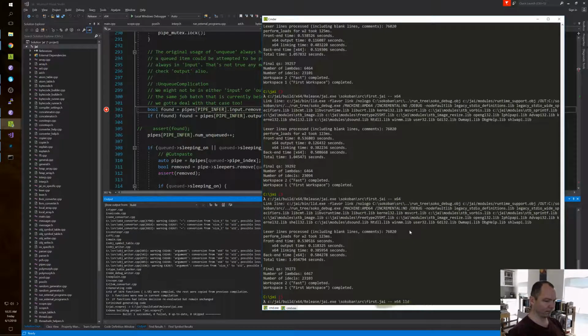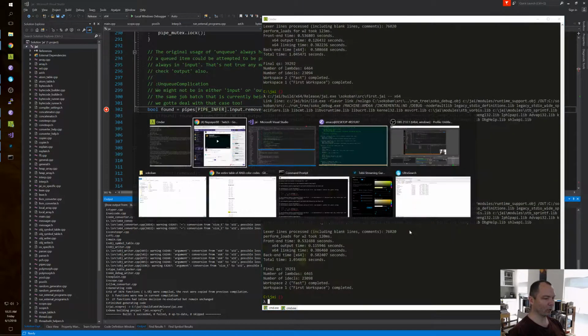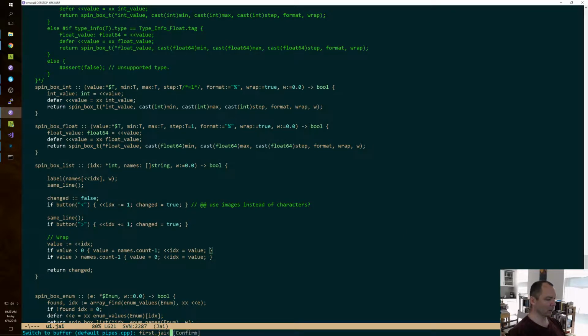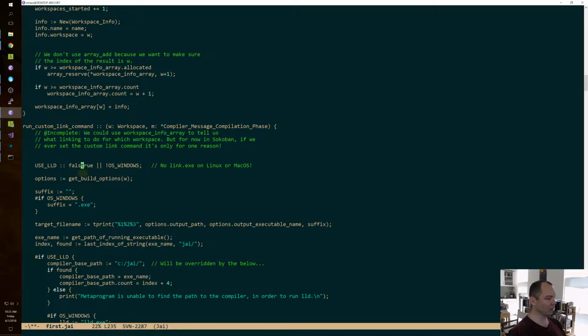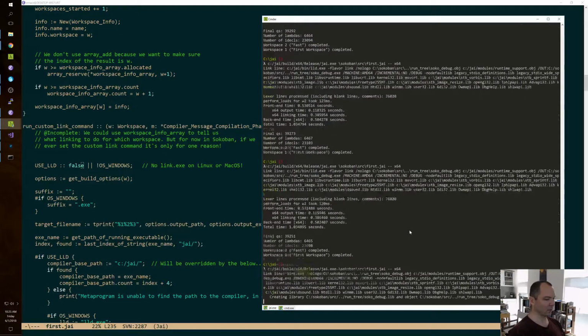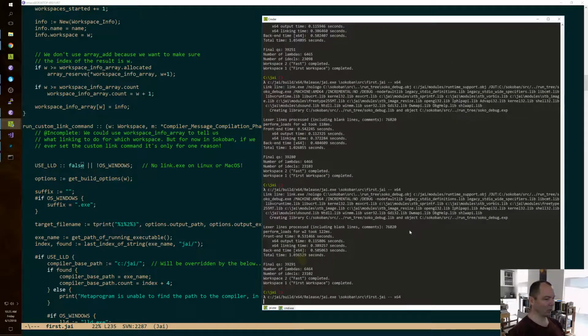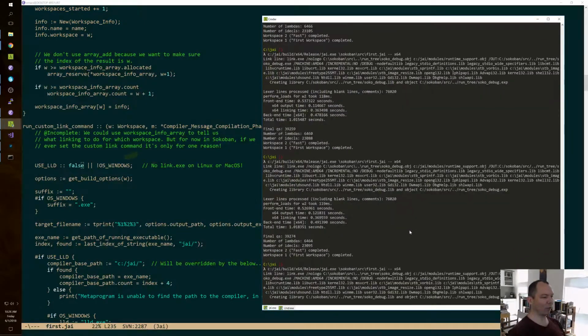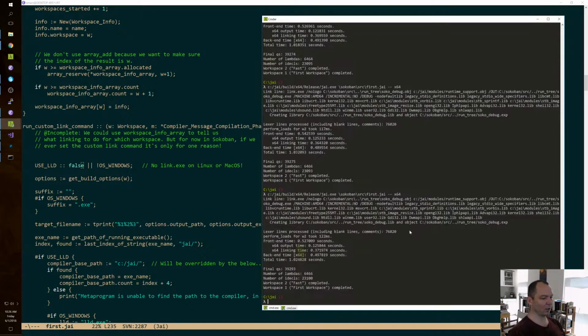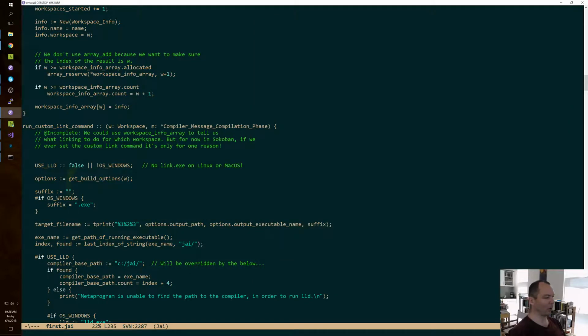Oh, we're using LLD also. So let's get rid of this one because we're not actively using it. Okay. 1.02, 1.03, 1.01. Okay, so it's probably just that we were using LLD. And the other day when I switched that, I said it's about the same. But actually link.exe is faster, which surprises me. Okay.